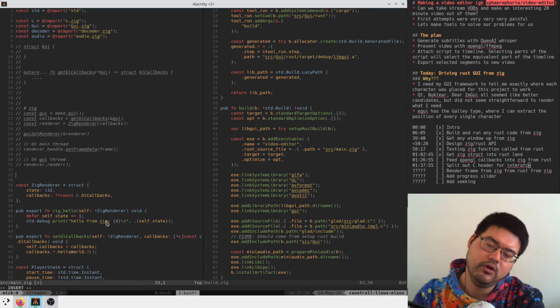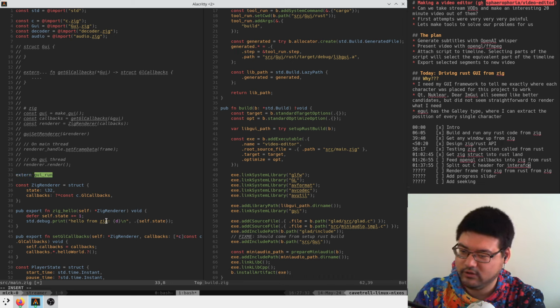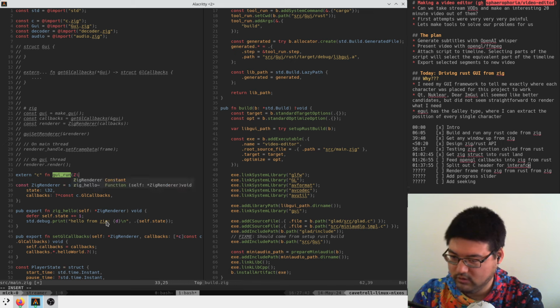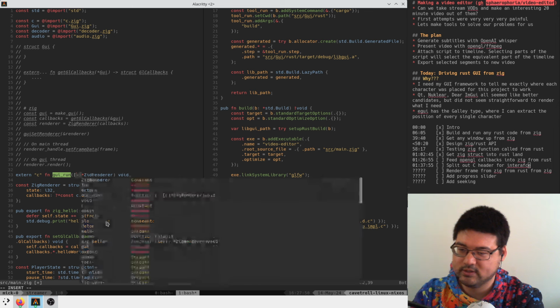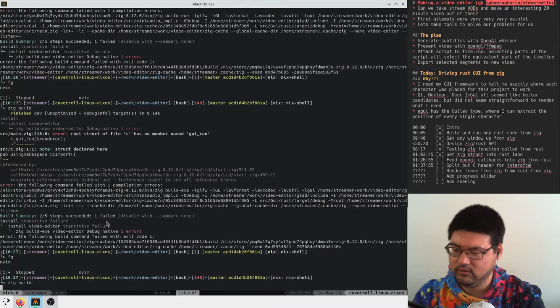So GUI run is an extern C GUI function, GUI run, that takes in a renderer and returns nothing. And I don't think we have to write C pointer here, but maybe it's a little safer to.